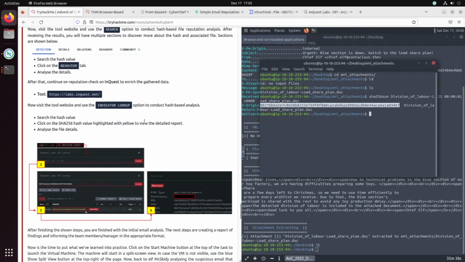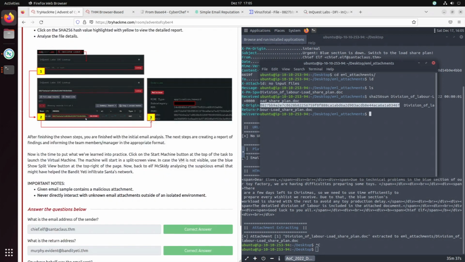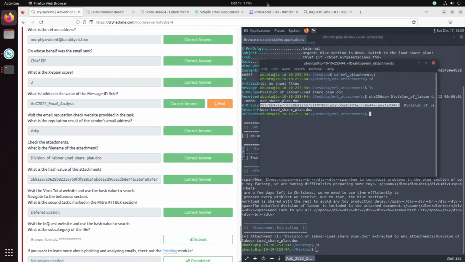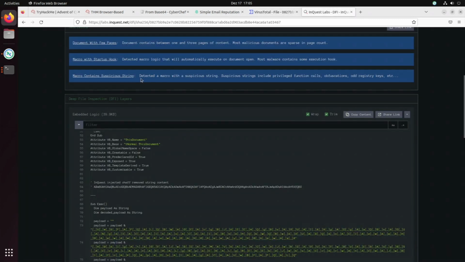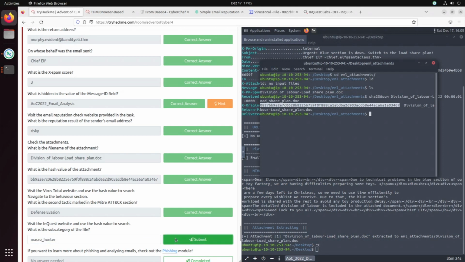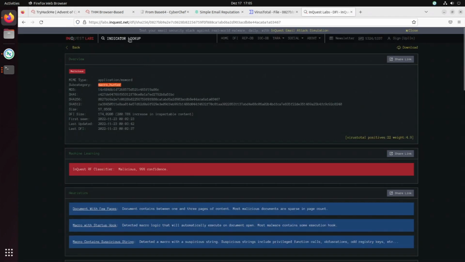Okay. We looked at that, and what do we want to know now? What is the subcategory of the file? I already said that it is macro under. And we're done with analyzing it. Cool. So the last part was a little bit confusing. I didn't see the finding at the top to go indicator lookup.